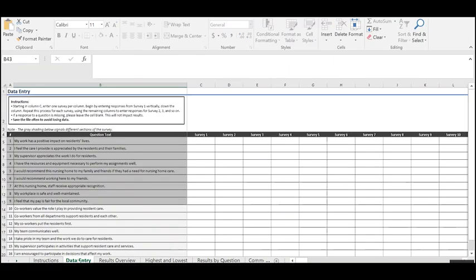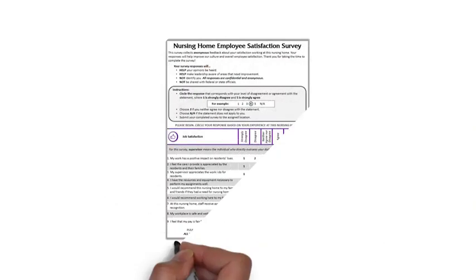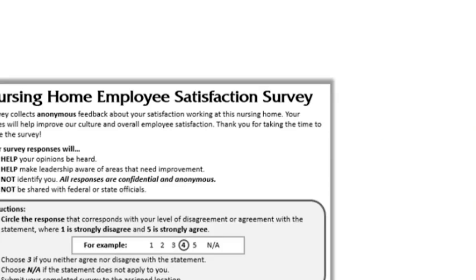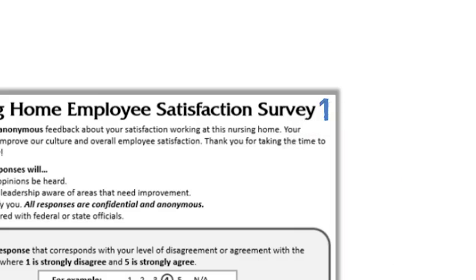This is where you will enter the survey responses. On the Data Entry tab, you will see that each survey has its own column. Each question has its own row. Before getting started, it may be helpful to number each of the surveys so that you can keep track of the data you have entered and check your work.